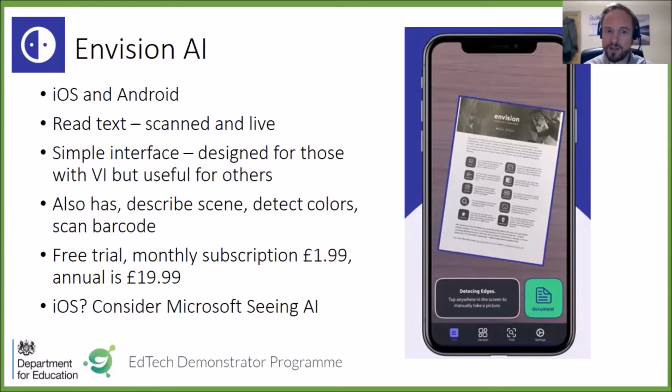There's a free trial, and the monthly subscription is £1.99 a month. Annual is £19.99. Although it's available on iOS, I'd consider using Microsoft Seeing AI if you're on iOS, because it does very much the same things with the same features and is completely free.